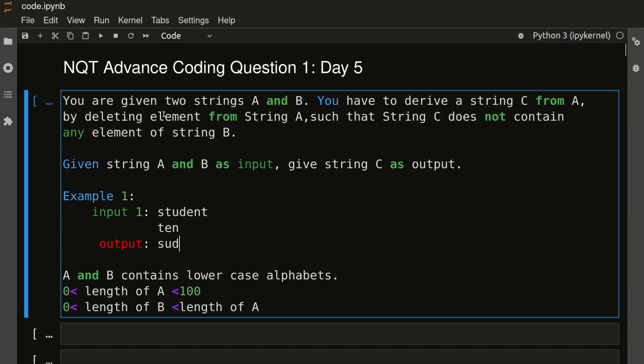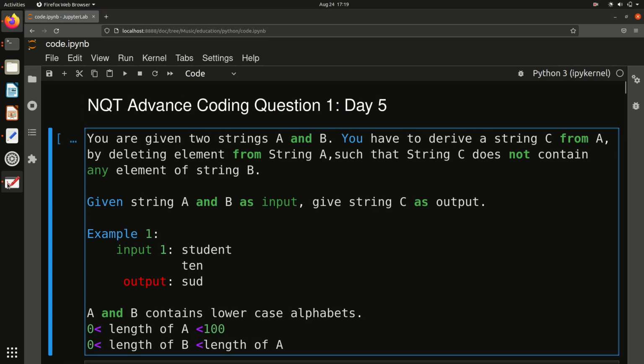So the question is like this: you are given two strings A and B. You have to derive a string C from A by deleting elements from A such that string C does not contain any element of string B, and strings A and B will be given as input and you have to print string C as output. So this is the sample test case. These two strings are given, string 1 and string 2, that is A and B, and we have to print the output. So now see how to approach this.